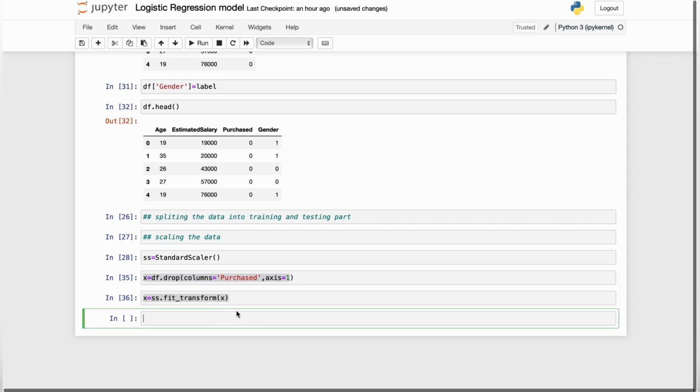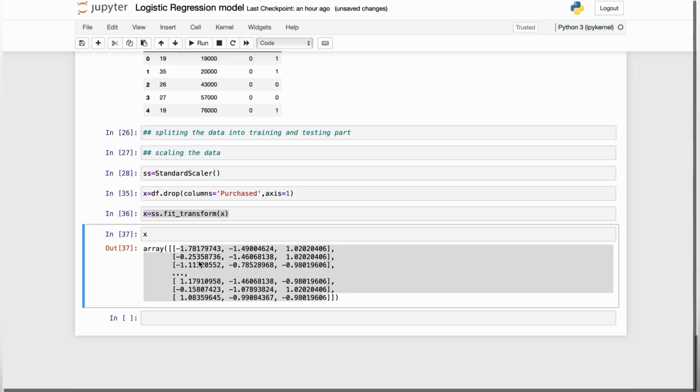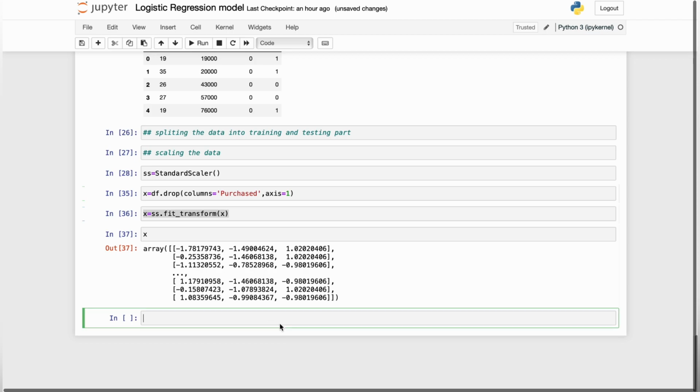As we successfully scaled the data into x, let's see x first. As we can see, all the values are between 0 and 1. So we successfully scaled the data. The next step will be the training and testing part.